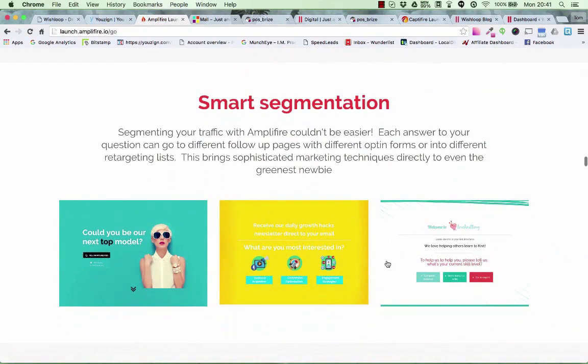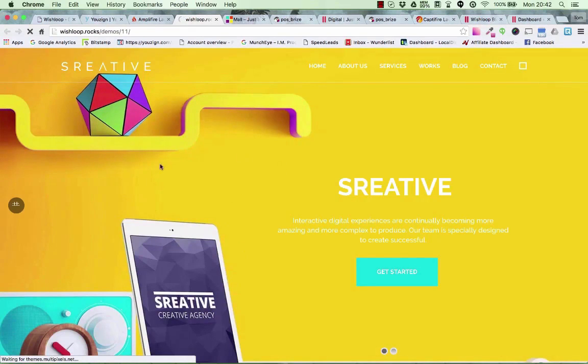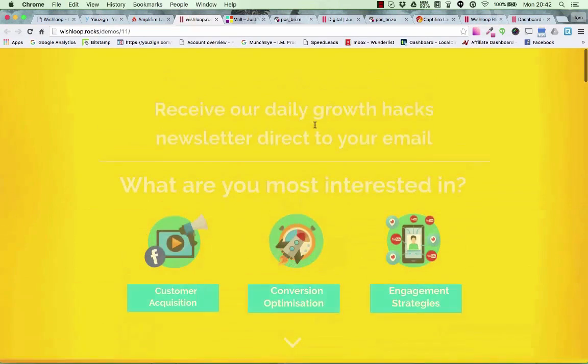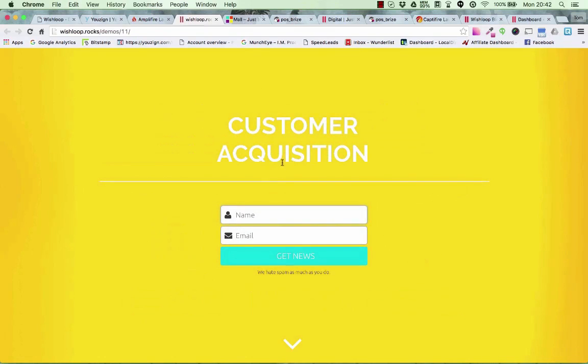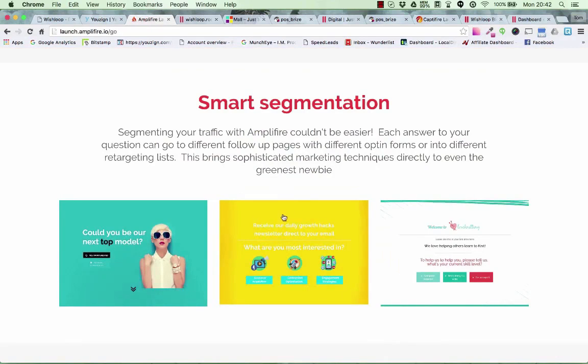You can use it to segment your traffic as soon as they land on your page. So here's the website, and then the conversion mat shows up after a couple of seconds. You can change how long it takes for your conversion mat to show up, and then I'm segmenting my traffic depending on what they're interested in here. And it takes me through to a different opt-in form for different needs for my traffic.